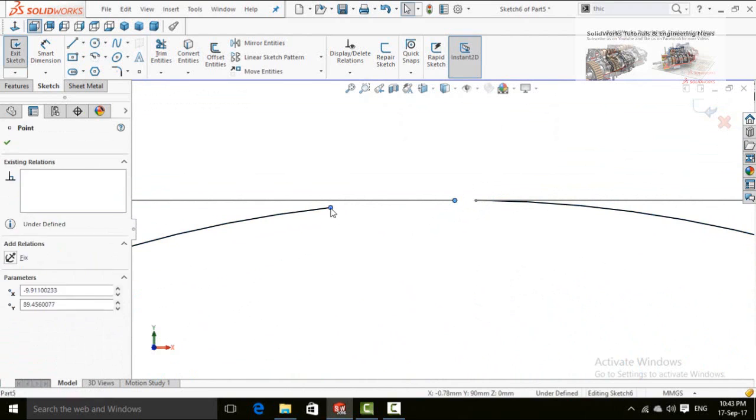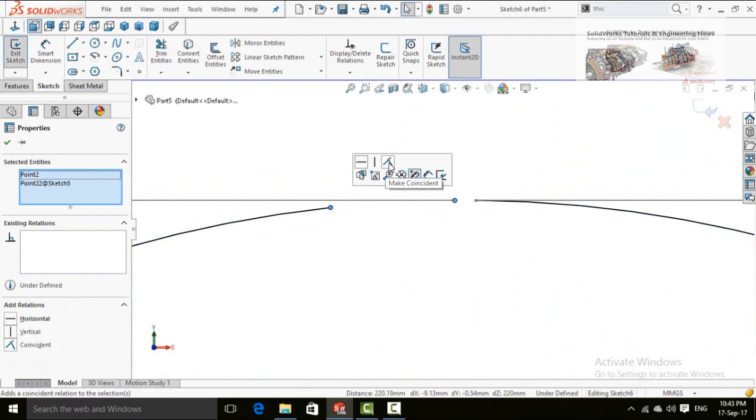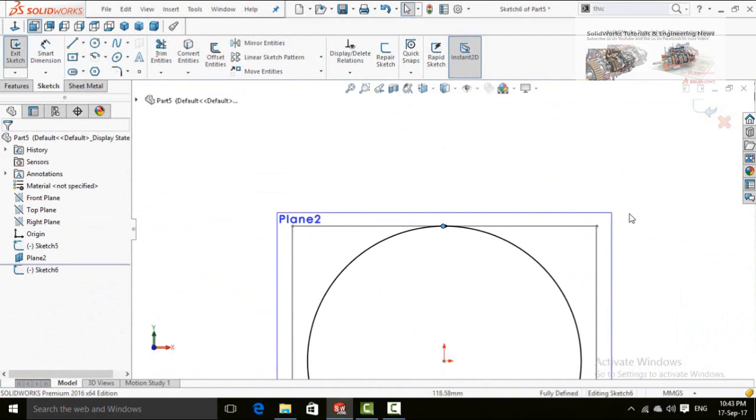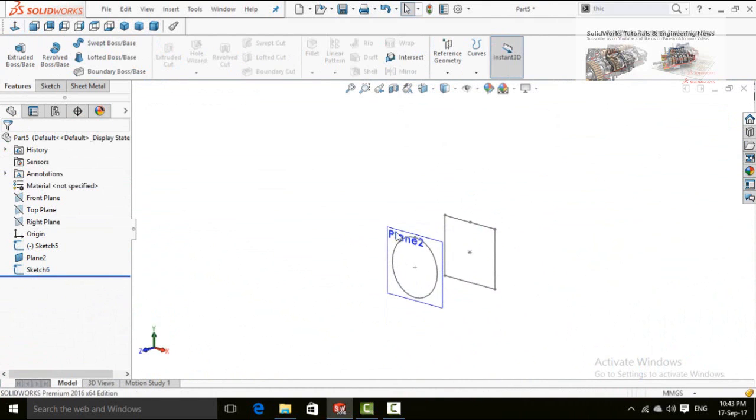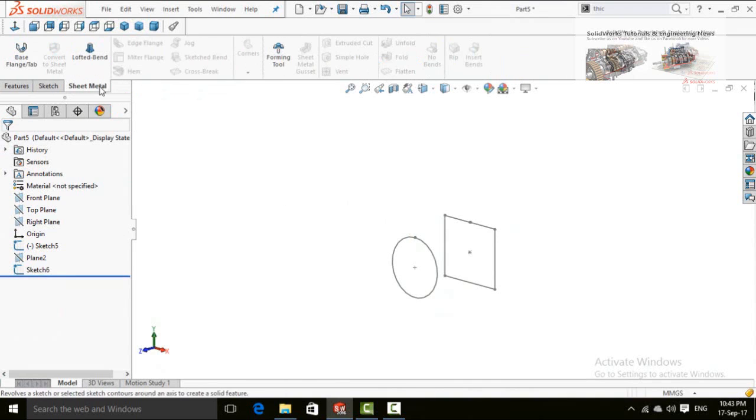Make both of these points coincident and save and exit from sketch. Now hide this plane. Go to sheet metal tab and select lofted bend command.